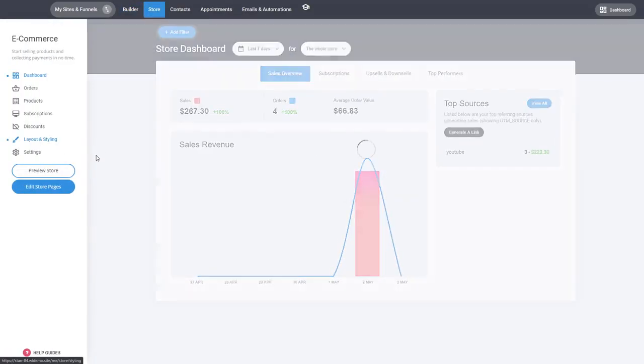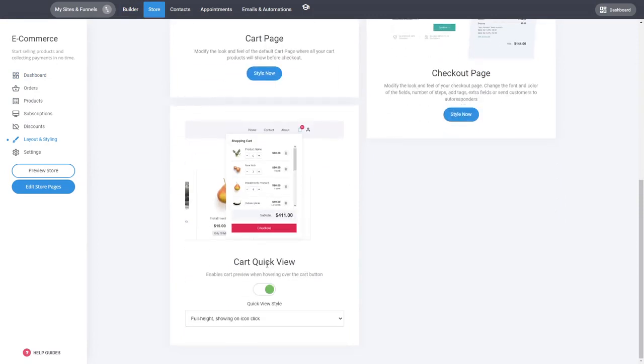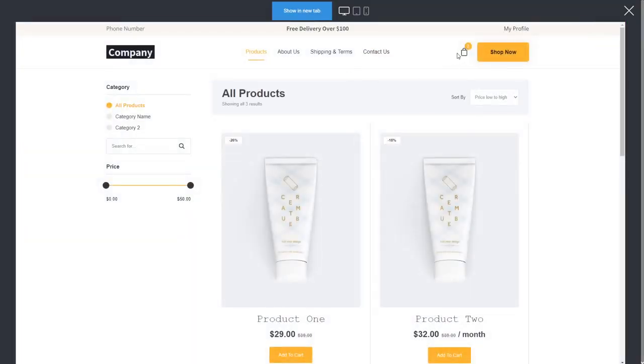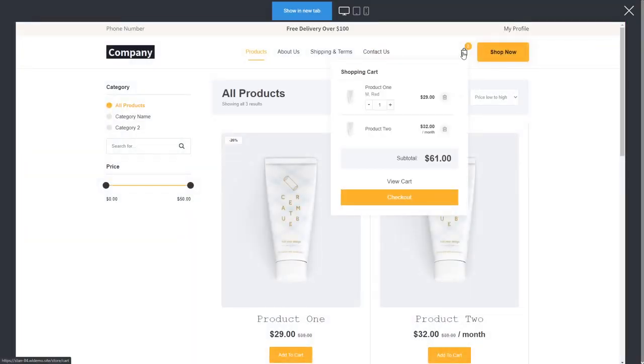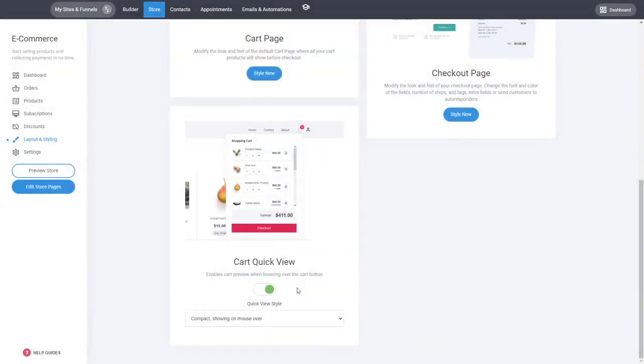Now you have also the option for the quick view of the cart. So you can enable or disable the quick view in general for your cart, and you have the two options: the compact, which is this one on the image here that we can actually show here in a second. So when you have a product, when you hover over the cart, you'll see the information about what you have inside the cart.